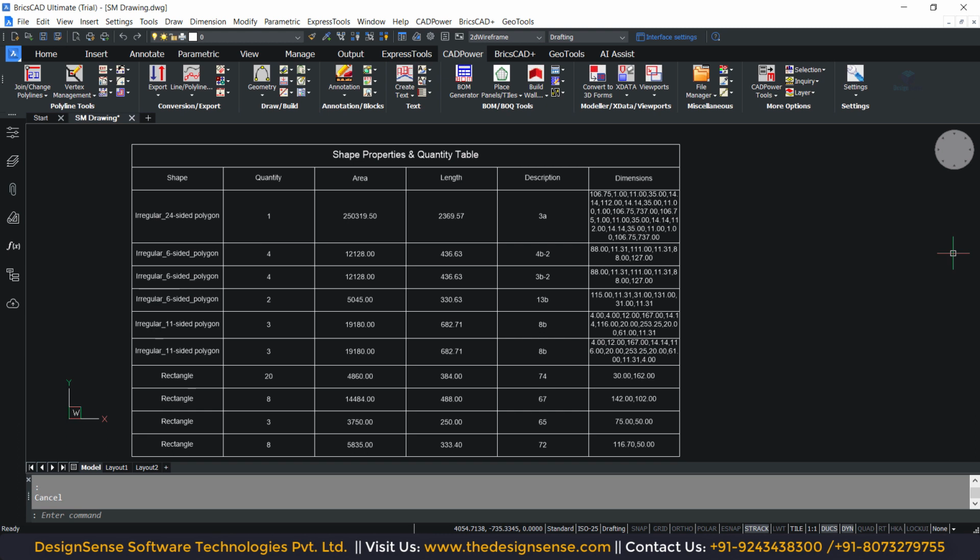So like this we can use this powerful command for creating the table with the valuable information.